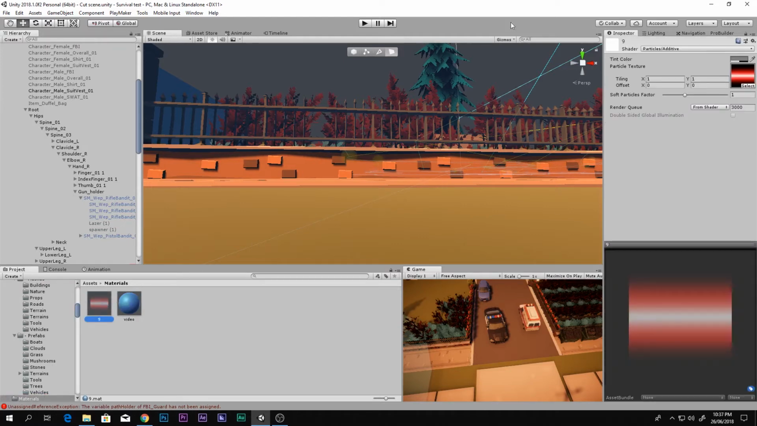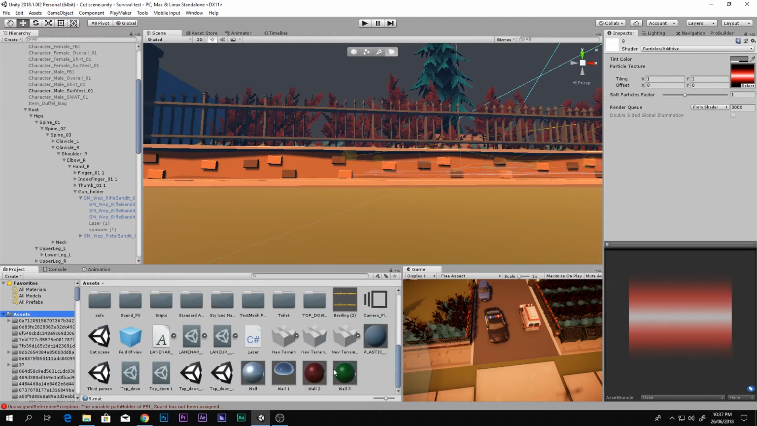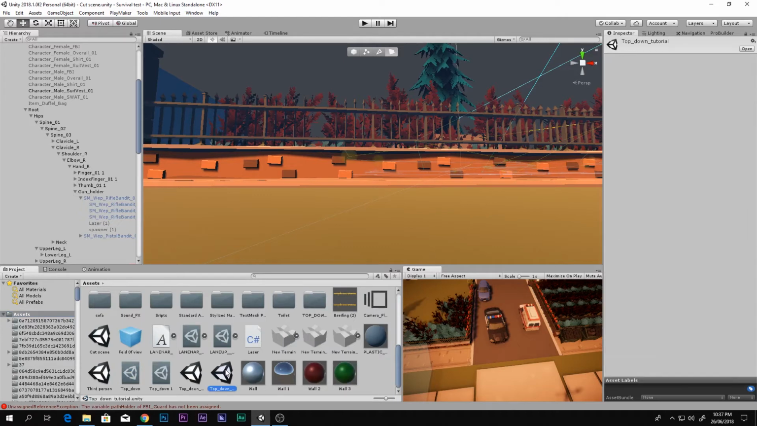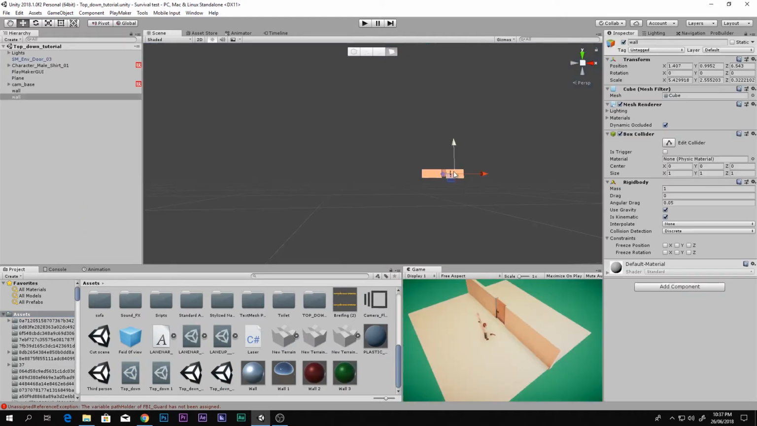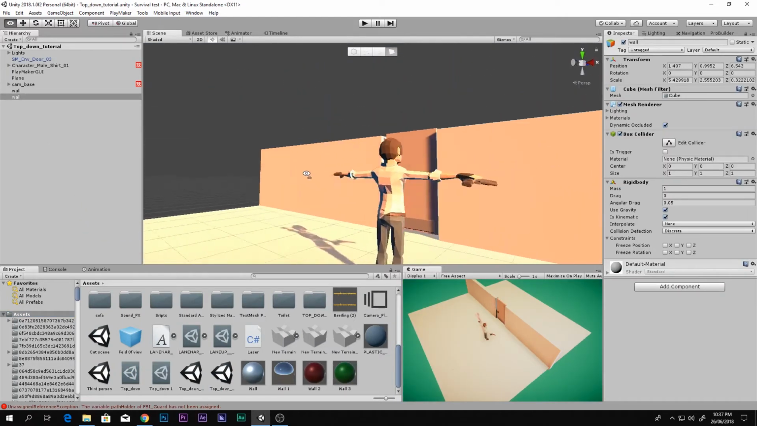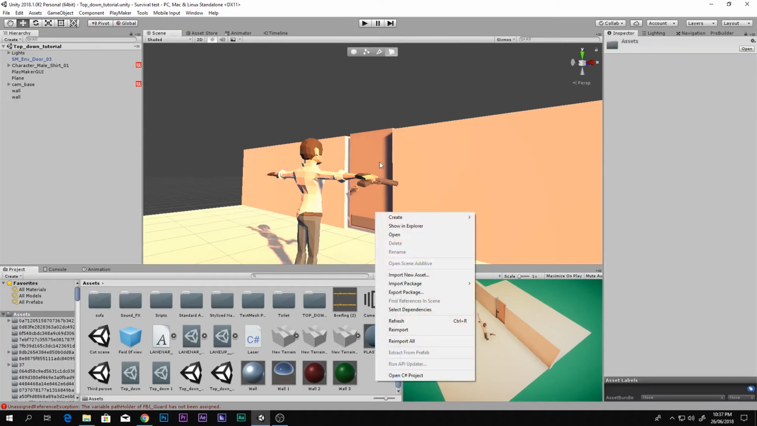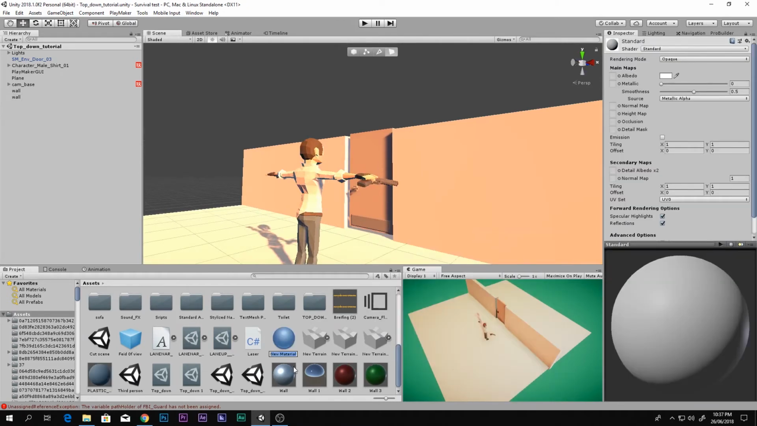So you have to say particles and additive. Alright, sorry guys, I did something wrong. You have to say particles and additive. Let me just quickly make that for you guys. Go back to the tutorial scene, select this man, and I'm gonna right click, create materials, and in the material you have to say standard, to click that if we can.